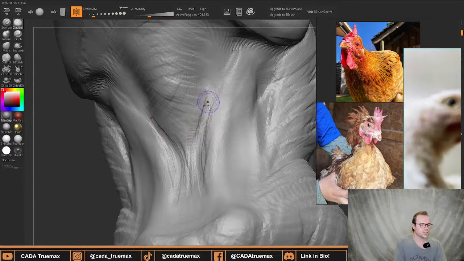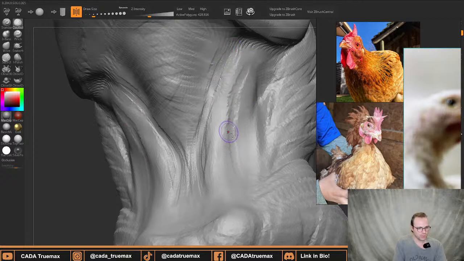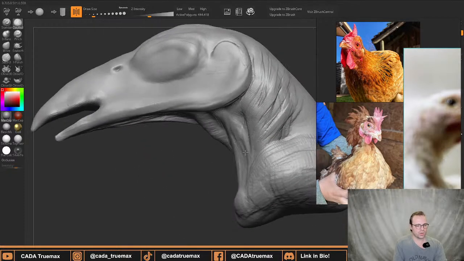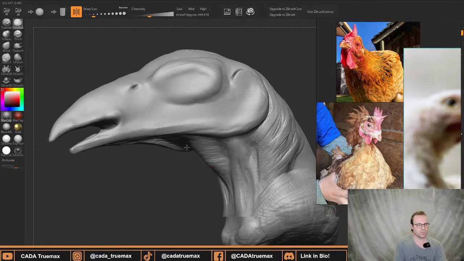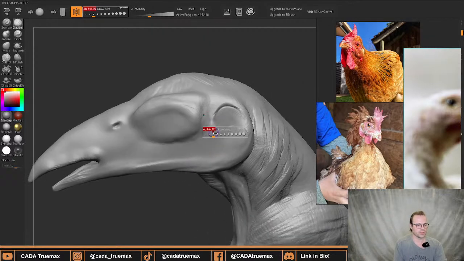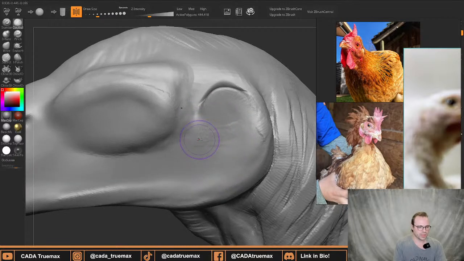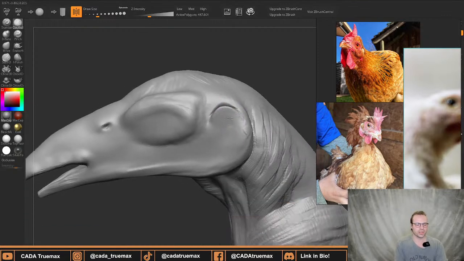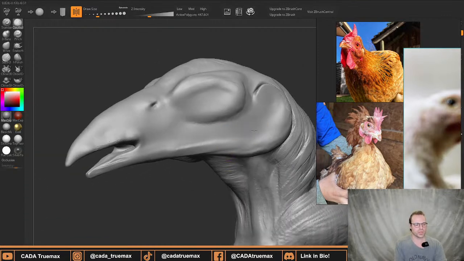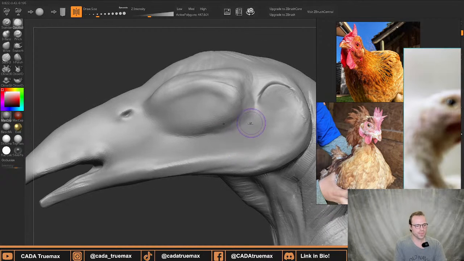All right, just going in, adding definition. If I want something to be a little bit tighter, we can see now we're starting to get into secondary shapes, secondary details. We're starting to flesh out flat areas so that they look more interesting, more visually attractive.